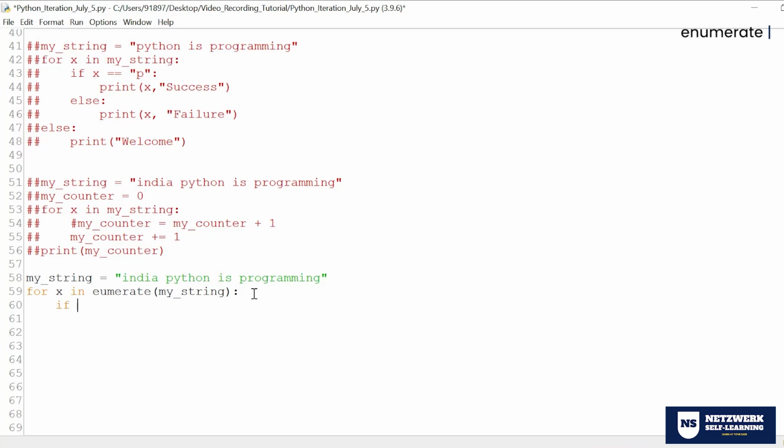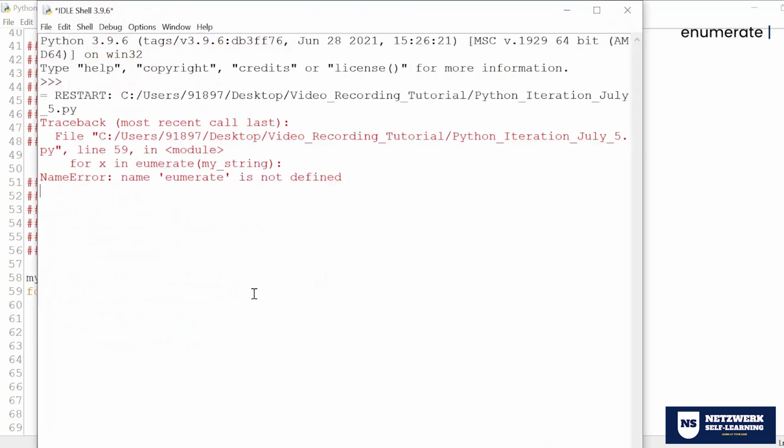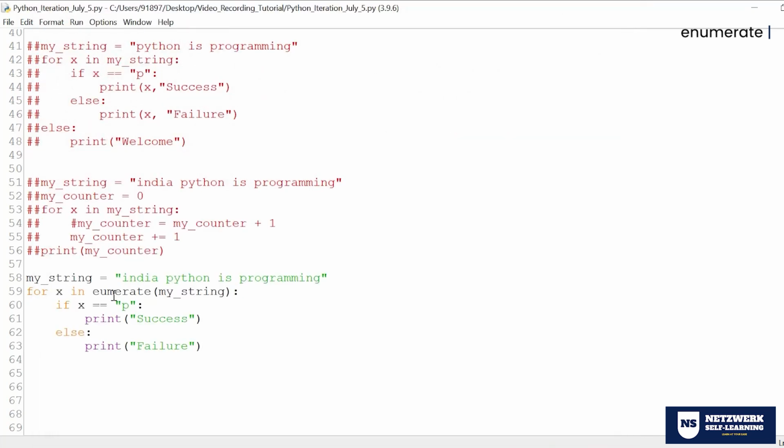Look at this. If x is equal to p, print success, else print failure. So what you'll be thinking, you've written a good set of statements. Okay. So when I run this code, okay, spelling mistake, let me correct that. Enumerate.